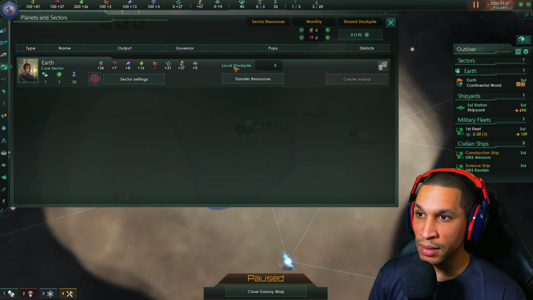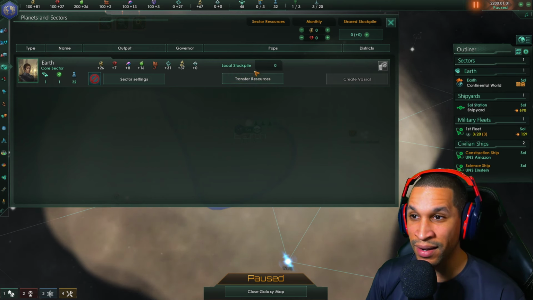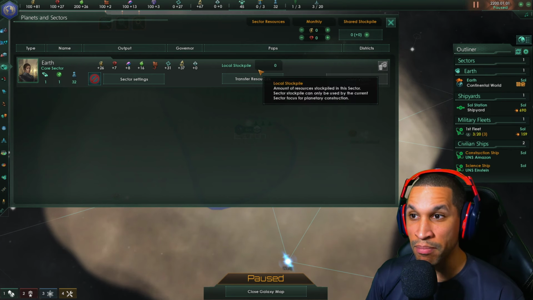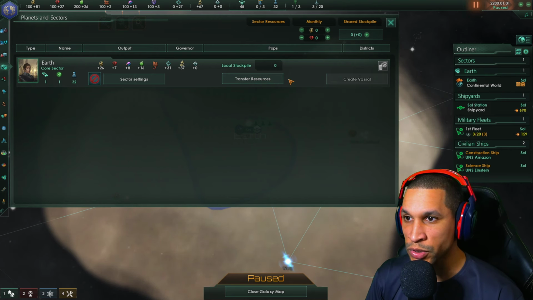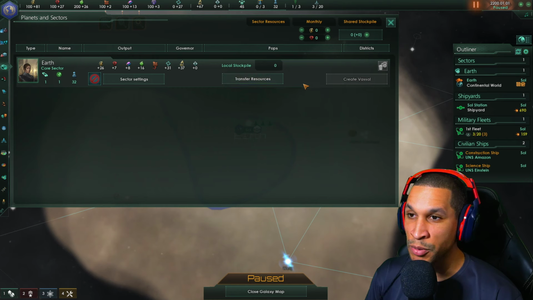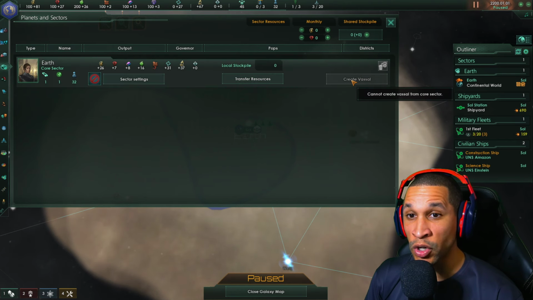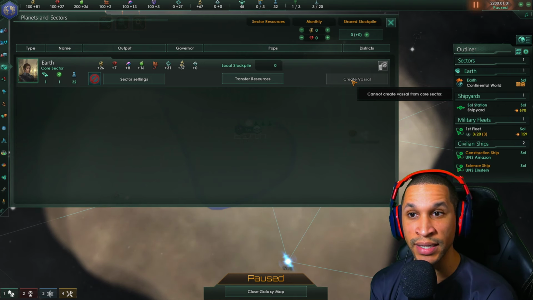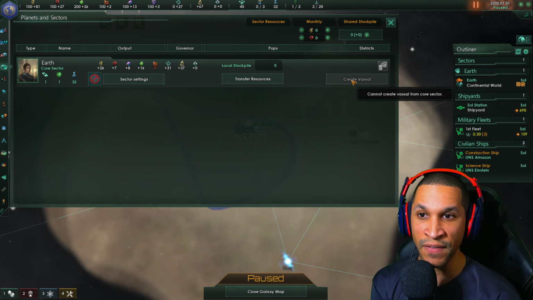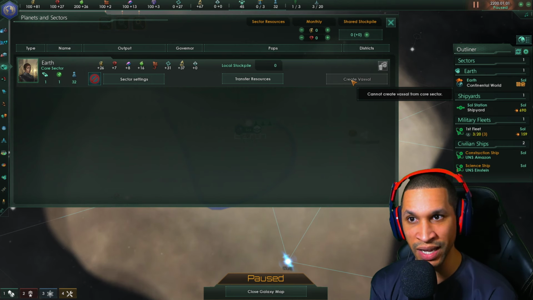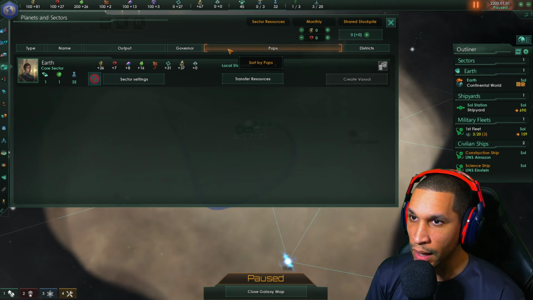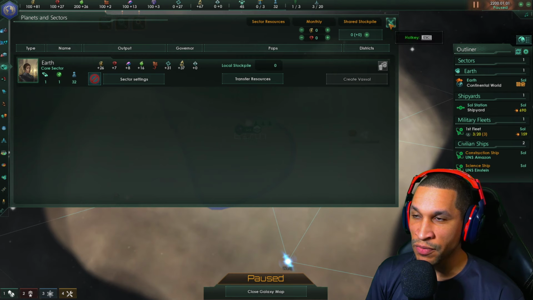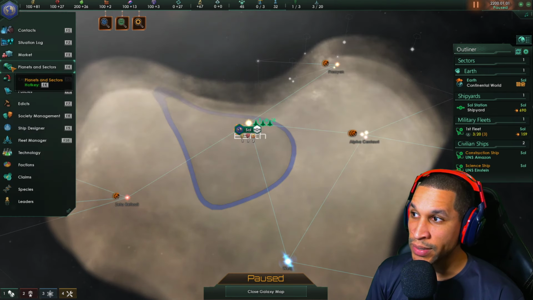It'll show the local stockpile if you want to add a stockpile and automatically manage your planets, and that's something we'll talk about a little bit later on, but that's another option as well. And if you want to create a vassal, you can break off a sector if it has a planet and a governor assigned to that planet, and you can create a vassal. But that's another one of the Overlord DLC features there. But yeah, after that, that's going to cover most of our planet sectors. Now, I'm going to slow down on this left tab.